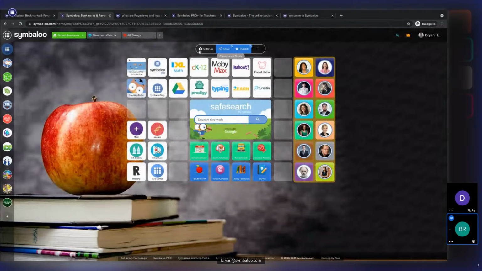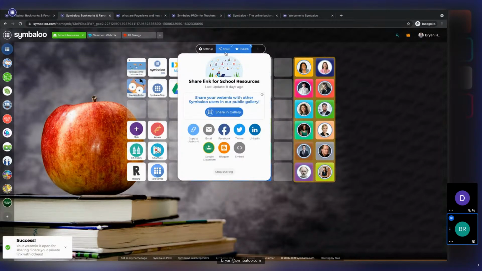So if you see at the top, you have a settings button. This is for Webmix settings. You have a share button and a publish button. Now, the share button is what I'm discussing here. This is the standard Webmix sharing, which was originally the main sharing feature of Symbaloo prior to Symbaloo Pro with Webspaces being a thing.